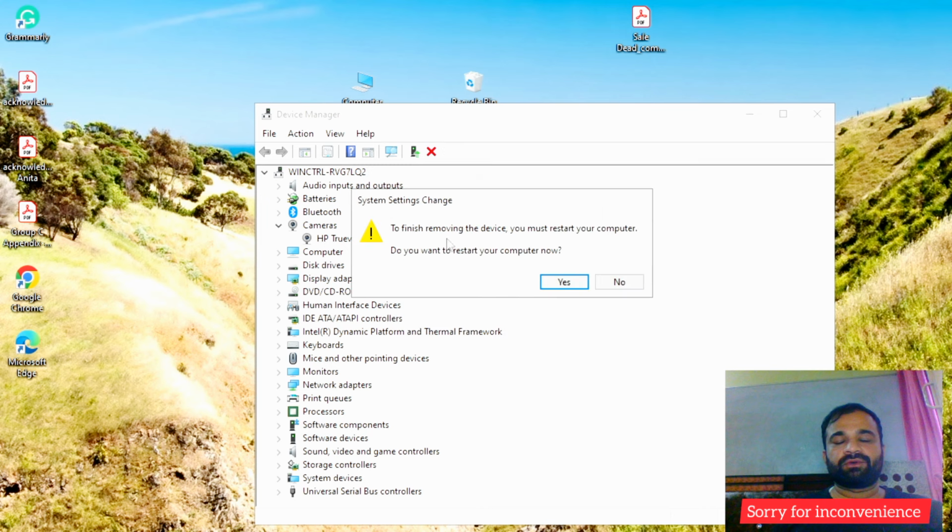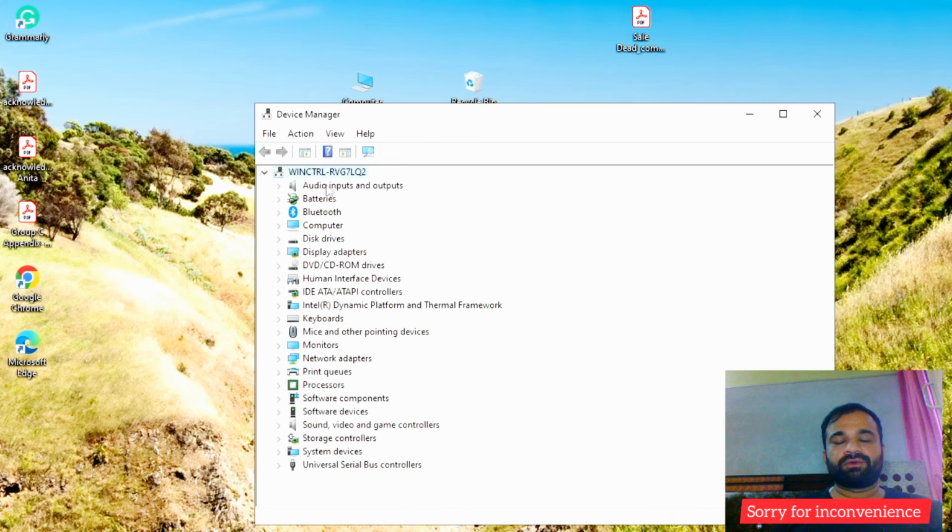Then it will ask to remove the device. You must restart your computer. Do you want to restart now? So you can say yes. Here I can say no, but you must say yes, and then again go to the Action button and scan for hardware changes.